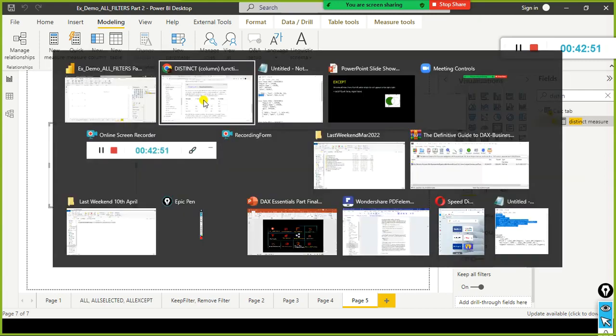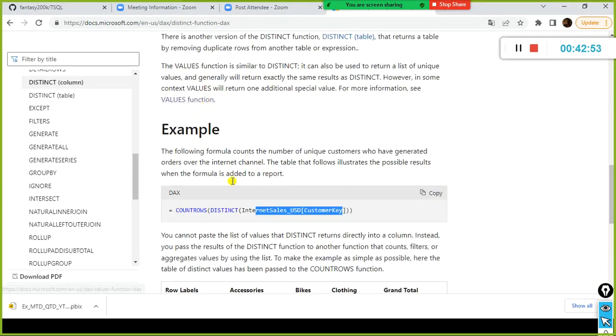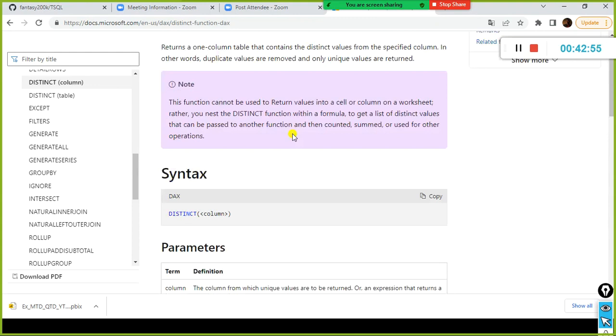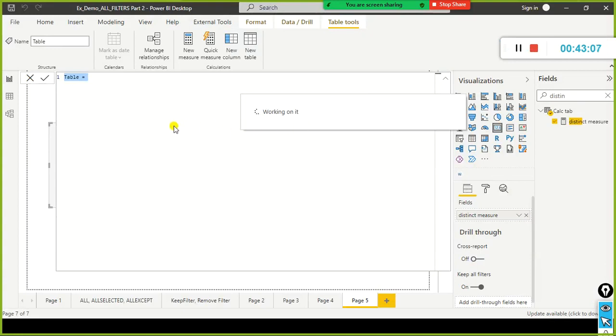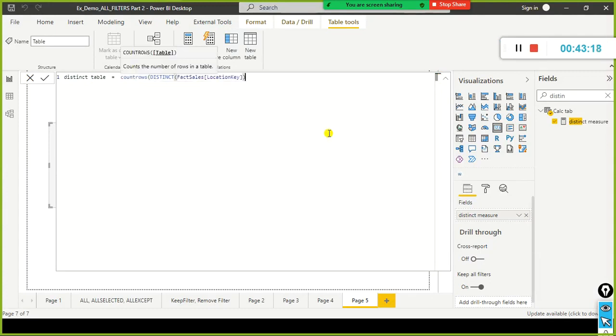So the distinct function syntax is this one, count rows. We have used count rows here. The argument of distinct is a column. It returns a one column table. Look here, the syntax returns a one column table of distinct values from the specified column. So distinct measure, my distinct table. What I am going to do is check the count rows, like he mentioned. How many rows are there for the location key?